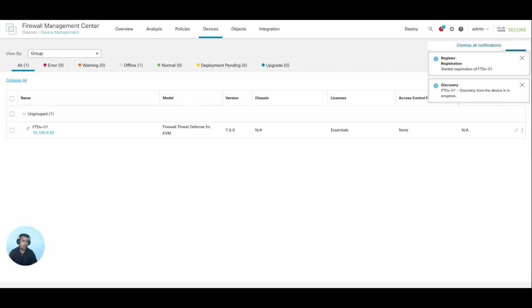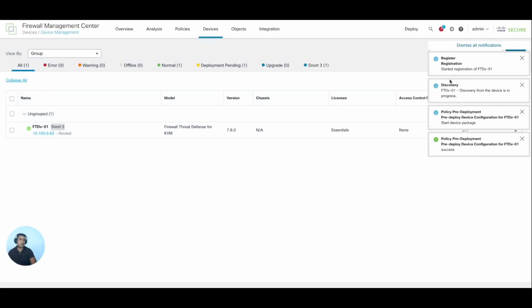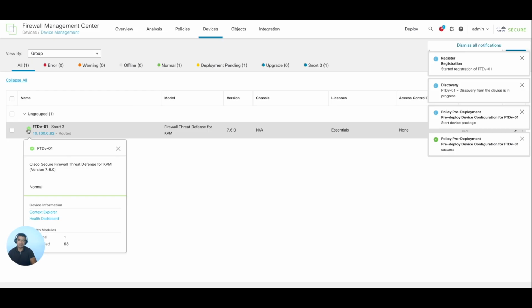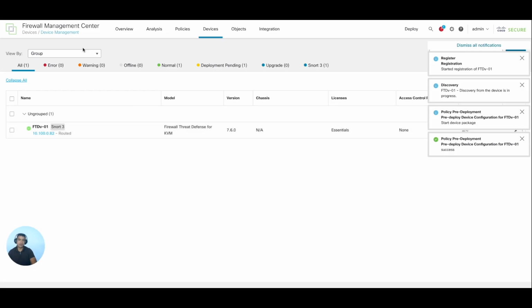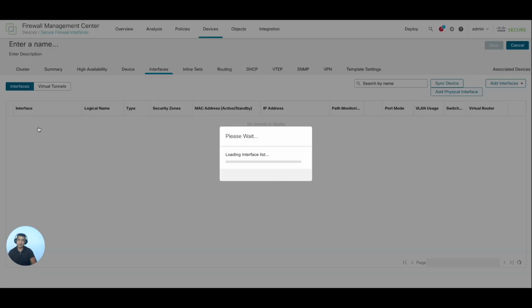This is great. You can see it has identified the license, and it is actively adding the device. Perfect. You can see everything is green, and we have all these tasks successfully completed. All right. You can see we started the registration, discovery, policy pre-deployment, and policy pre-deployment success. So at this point of time, FTD is available in FMC console. All right, so I'm going to go ahead and dismiss all the notifications for now, and let's double click.